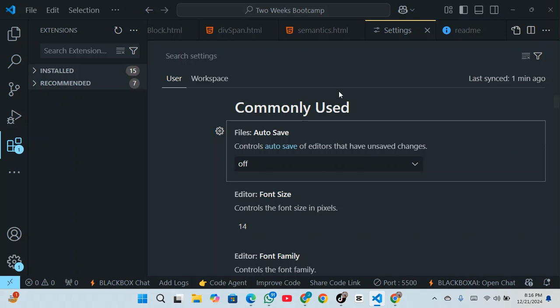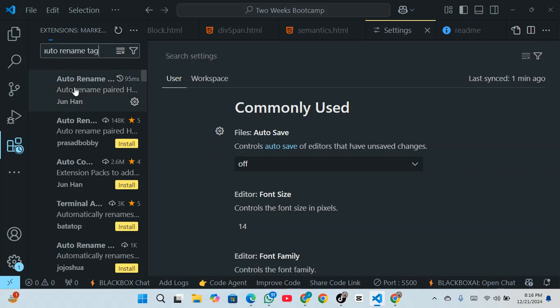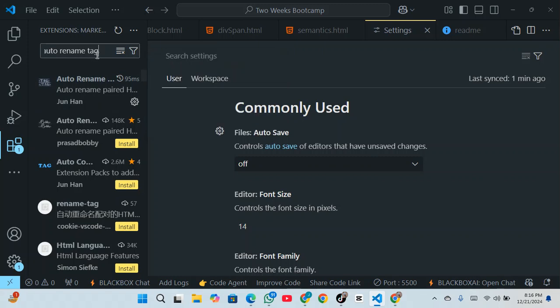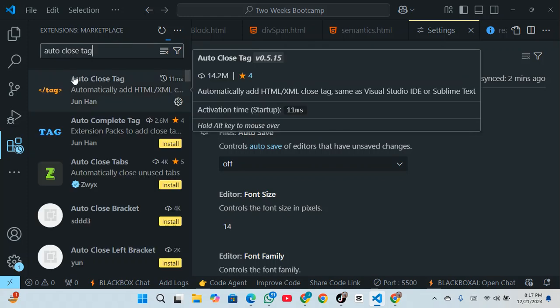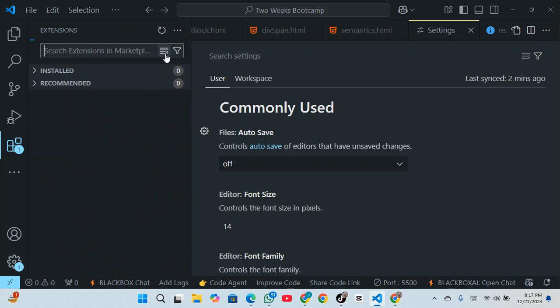So aside from that, what other thing again? I think you need to install auto rename tag. So you see auto rename tag. Install that one too. Then also install auto close tag, still by the same author. So install these two as well.